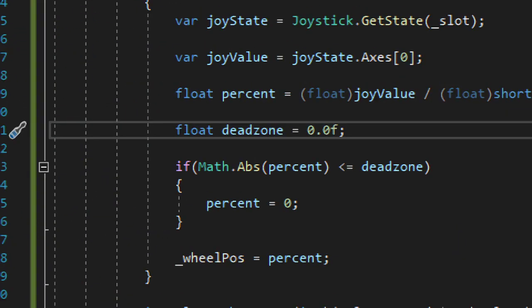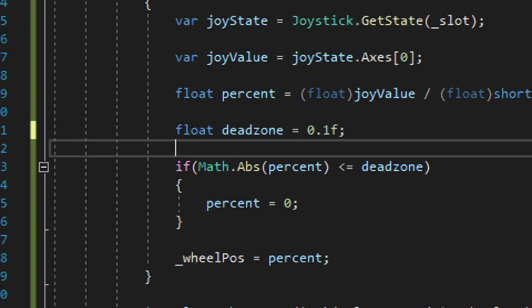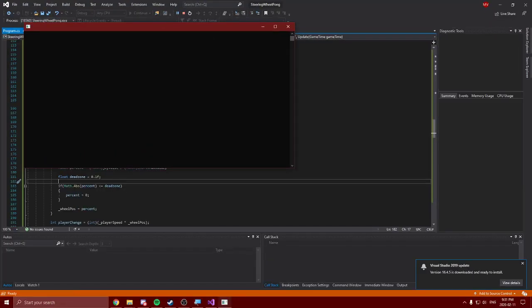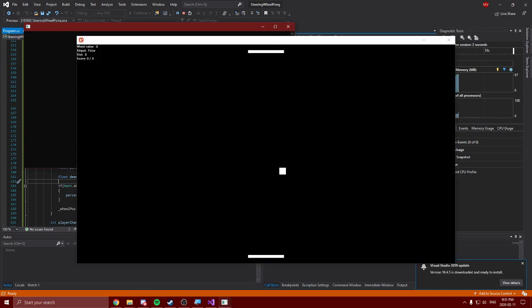A better dead zone would be 10% instead of 5%. See, now I move it slightly to the left, and it goes back to its resting position, and my paddle stays still. So that's how it should be. That's how a dead zone works. I should probably do the same for X input, but I have no way of testing it.